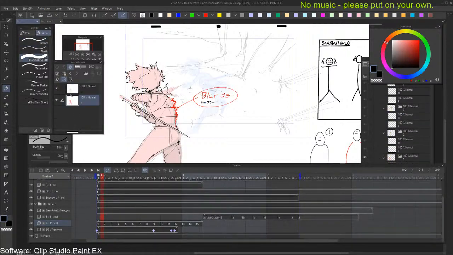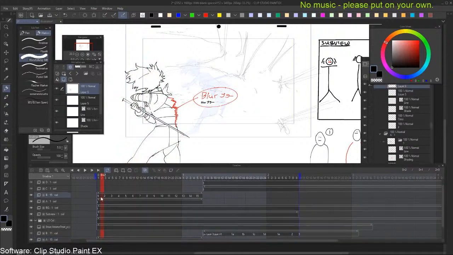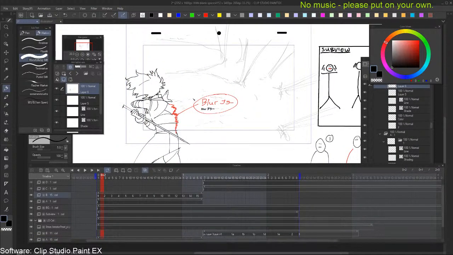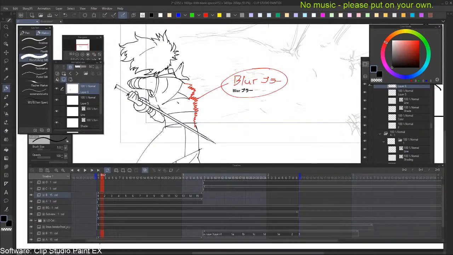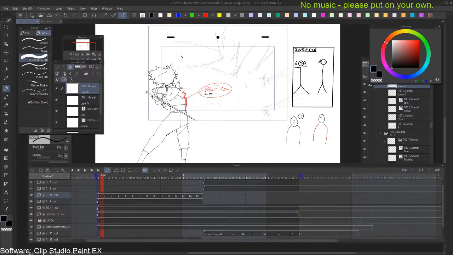Just gonna show you what we created right here. So I'm gonna take this away. This is our first line art. Yeah. So this would be keyframe B1. Right?